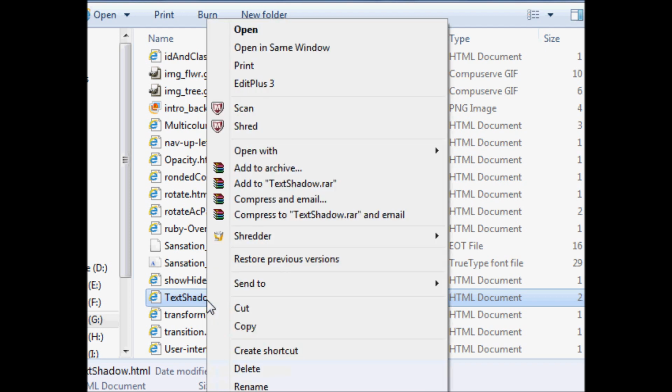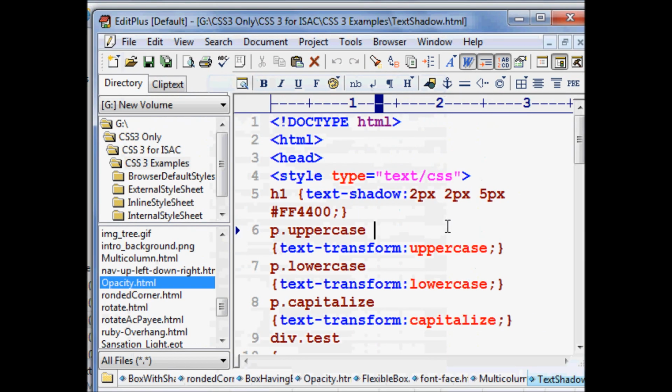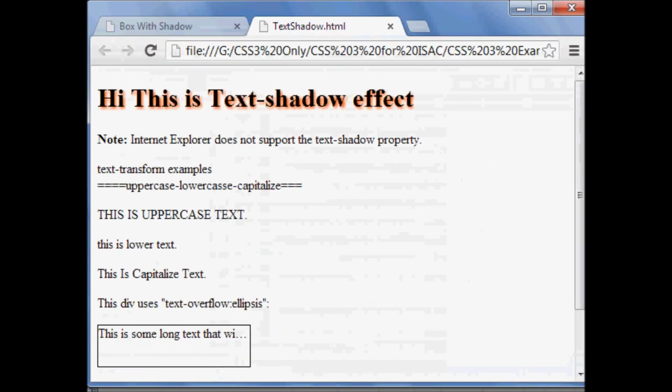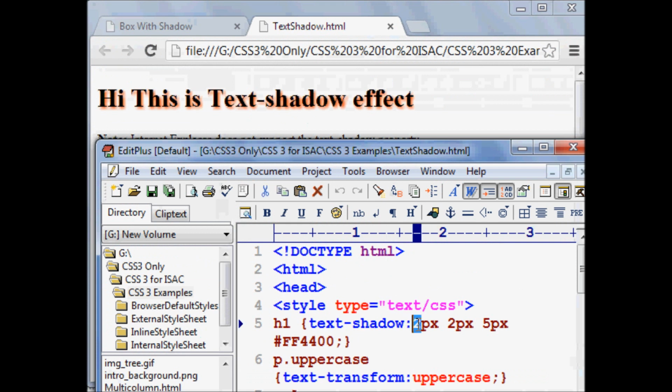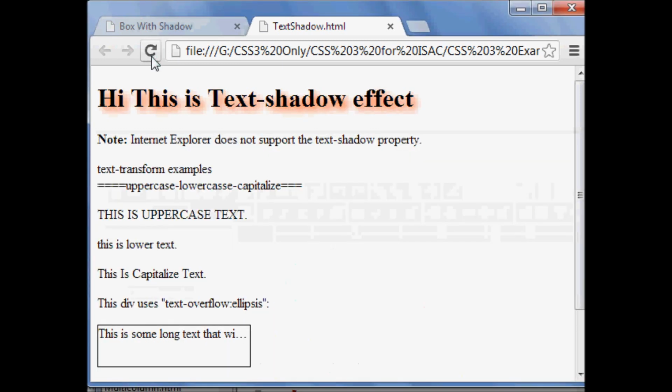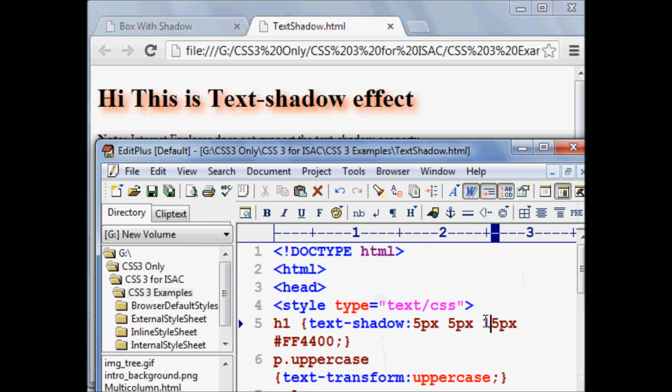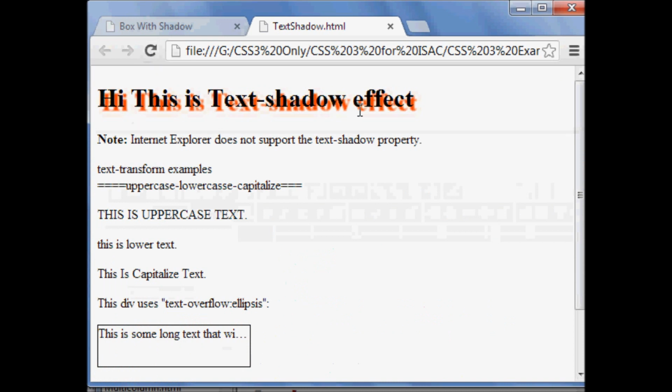And open the code also here. So this is the code we have. Now we can see the effect here: Hi, this is the text shadow effect. If I make any changes here, you just notice the effect. If I say 5 pixel and this one 5 pixel, and this 15 pixel, save it, refresh now. You're getting more blur in the text. Now if I say this one just 2, the blur is less.